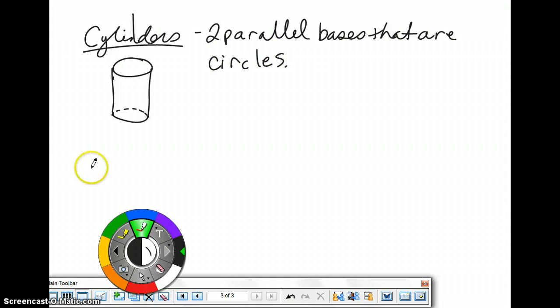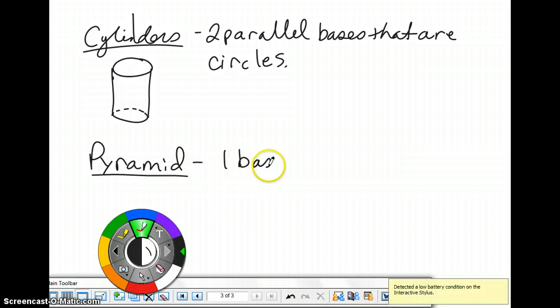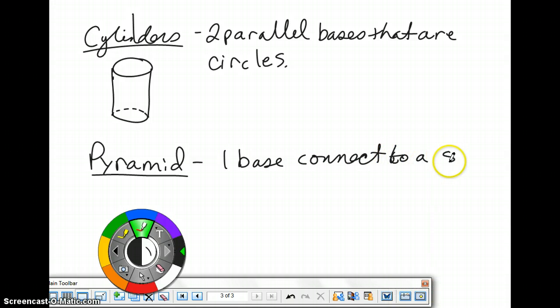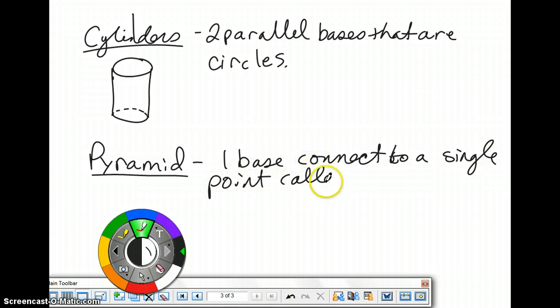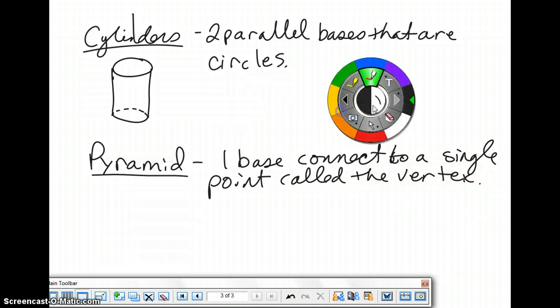Let's see, something else that we have. We have a pyramid. So a pyramid has one base connected to a single point called the vertex. Think Egypt. That place is full of pyramids. Okay, so you've got maybe a rectangle down here, and then you've got a point way up here at the top. That would be your vertex. It sits above it, and then it's just connected to all of those other corners. Okay? And that would be your pyramid.